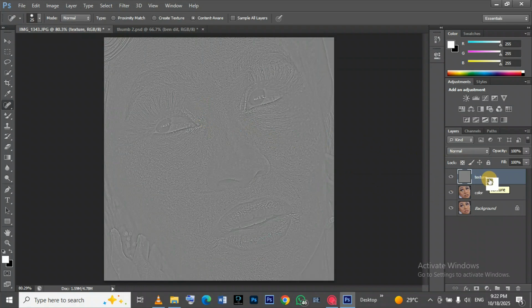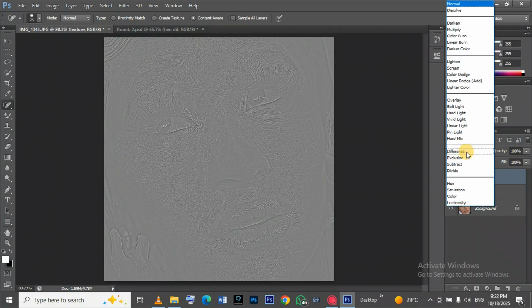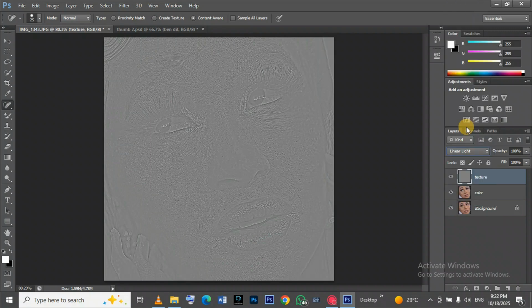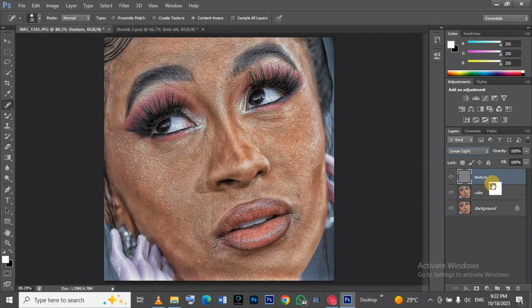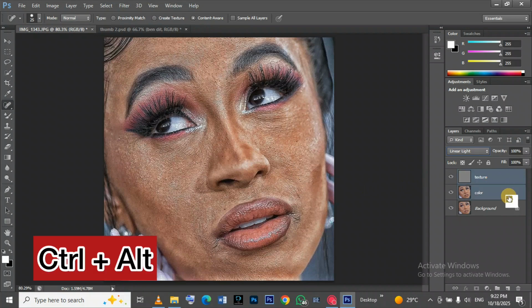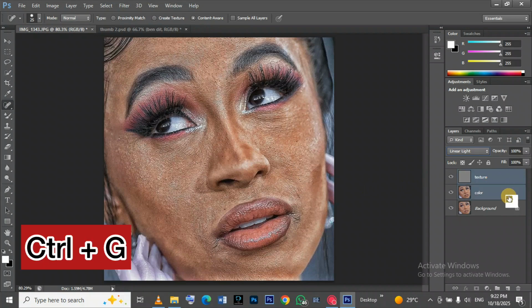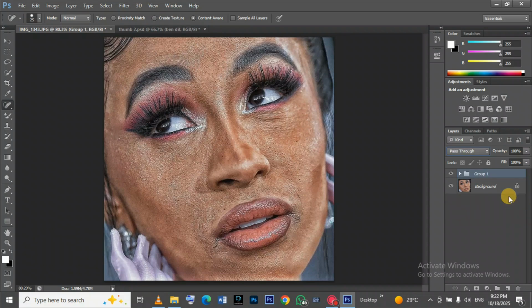Then we will move to the blending mode like this. Then we will select the blending mode. We will choose linear light. Okay, so right now we are having our image back. What we are going to do is you hold Ctrl, select these 2 layers, then you group them. All right, hold Ctrl G to group them.